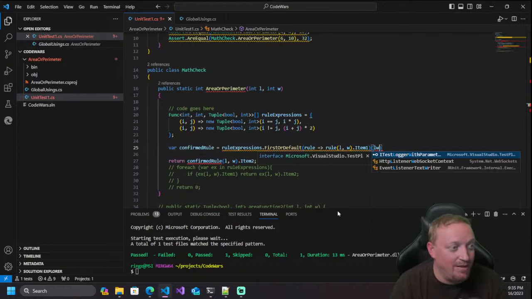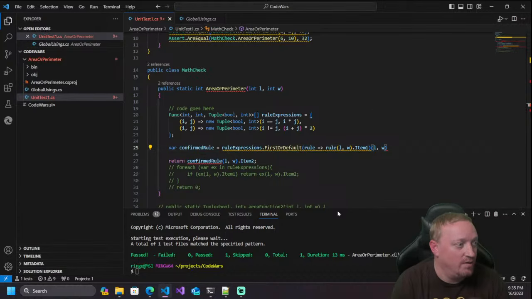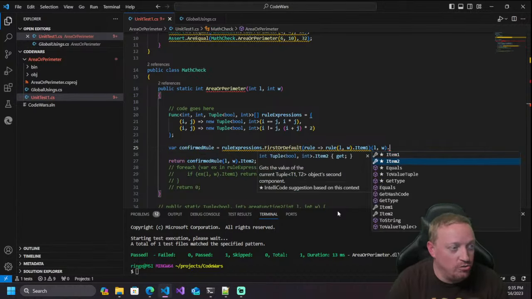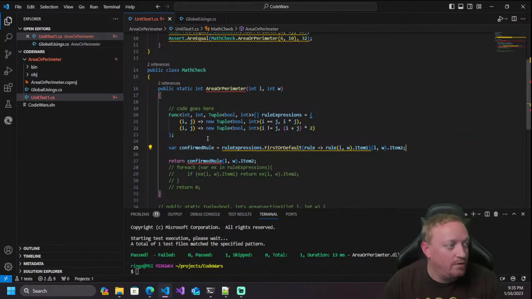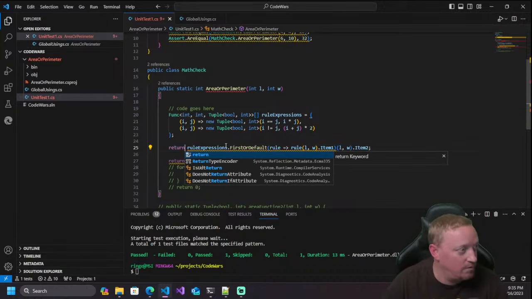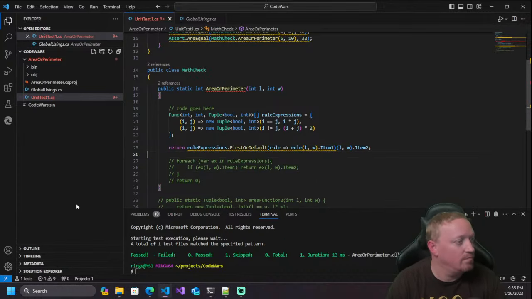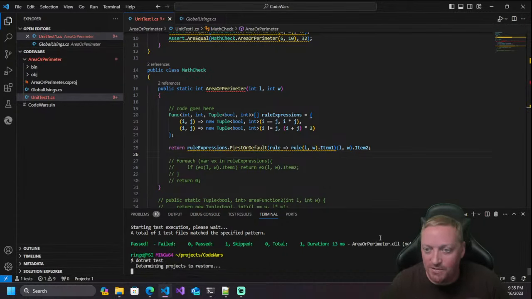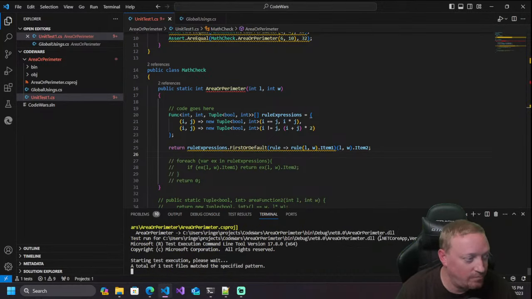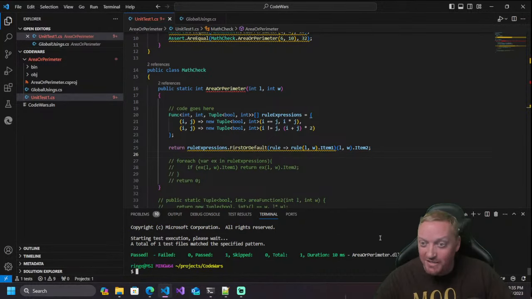So I can pass in L and W to it. And again, I want to get the item 2 from that call, and I'm just returning that value. Okay? And once again, we're going to pass. How crazy is that, right?